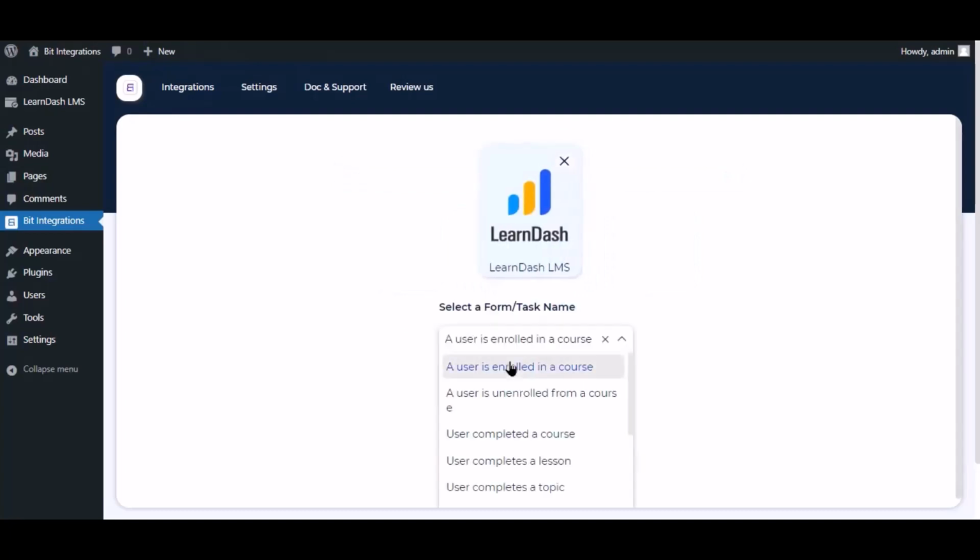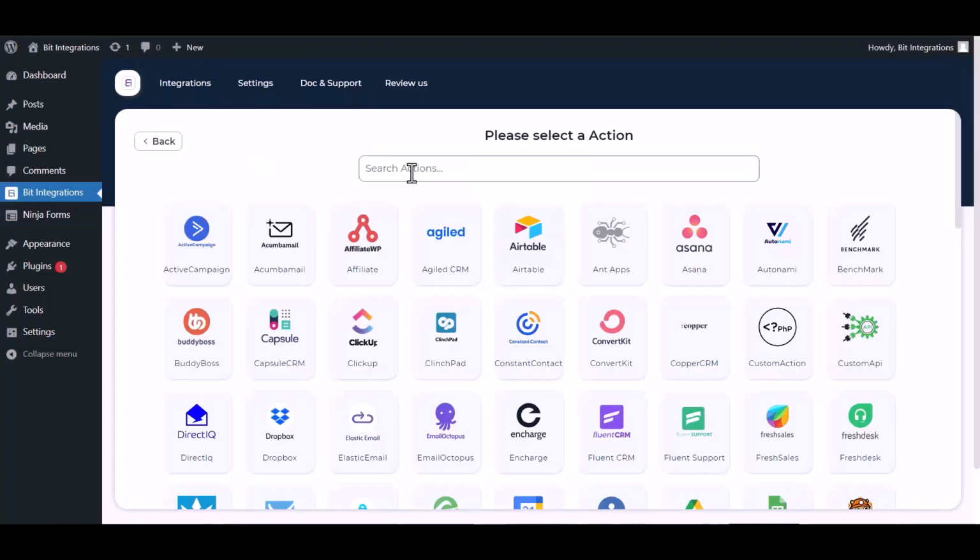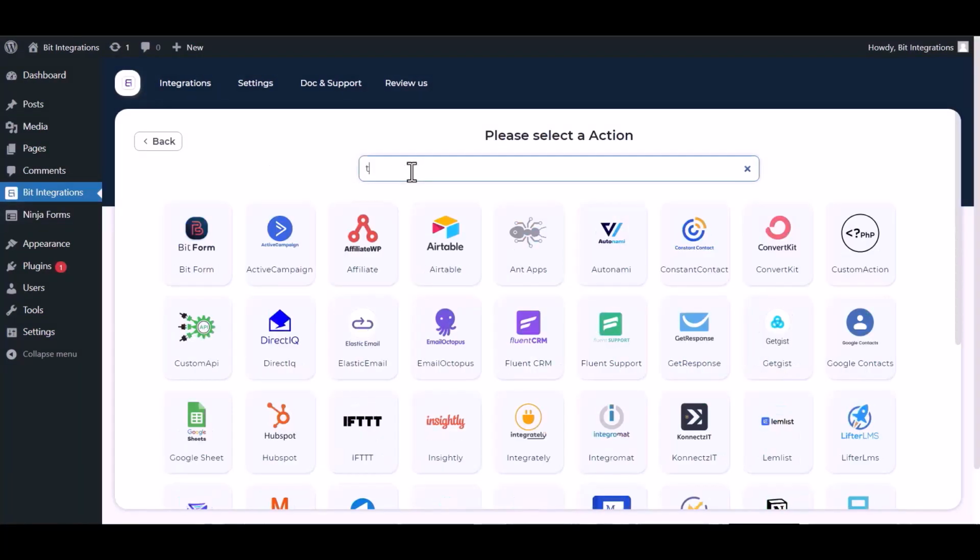Select a task and select a course. Click Next. Search and select an action: Twilio.